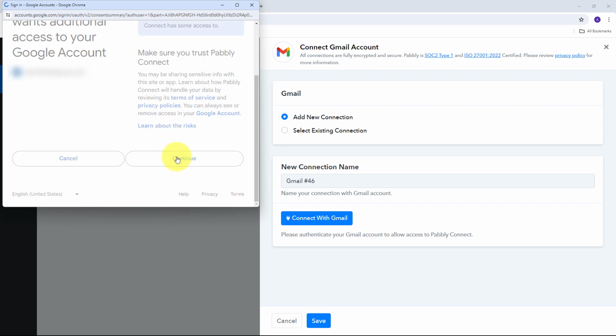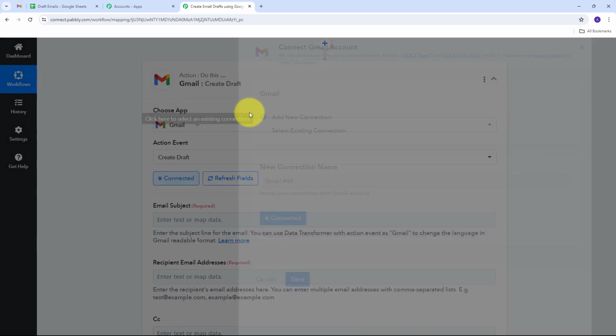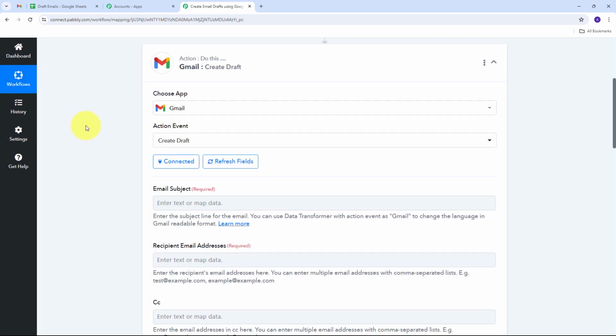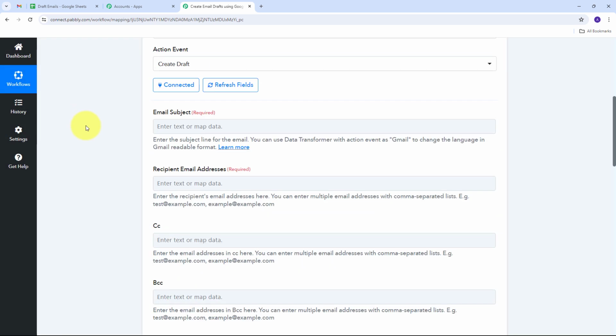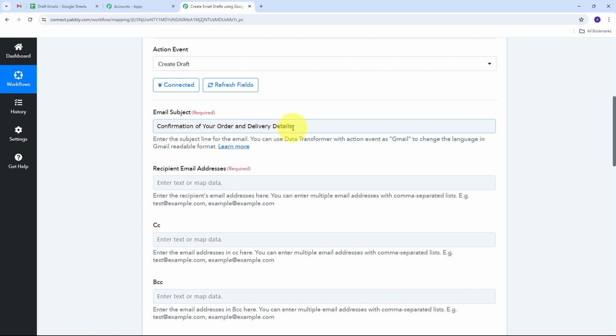So I'm going to click here and I have successfully connected Gmail with Pabbly Connect. Now for drafting an email, I need to fill all these tabs. Here I'm going to use a template that I have already created for sending emails to all my customers. I'm going to use that template email, and here I'm going to give my email subject. My email subject will be confirmation of your order and delivery details. So this is going to be my email subject.